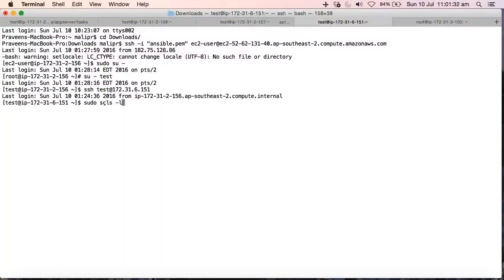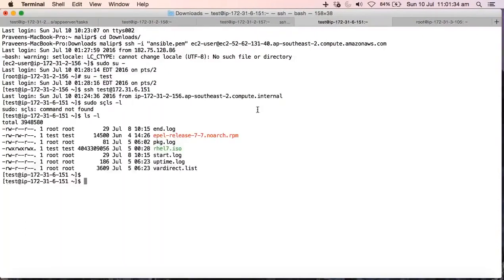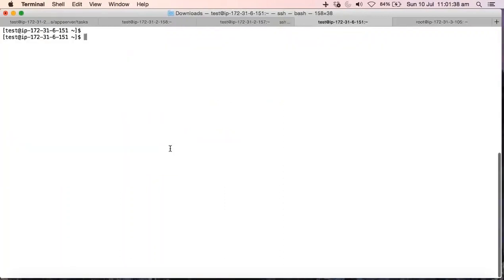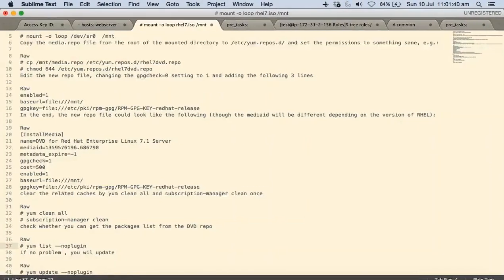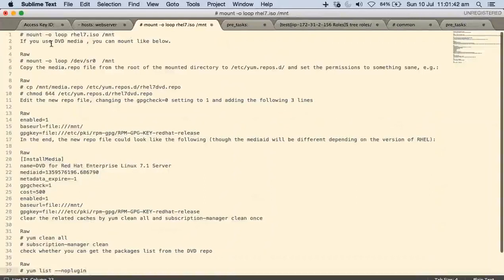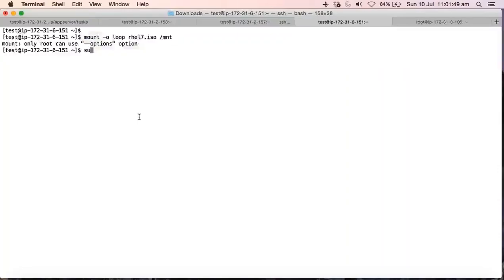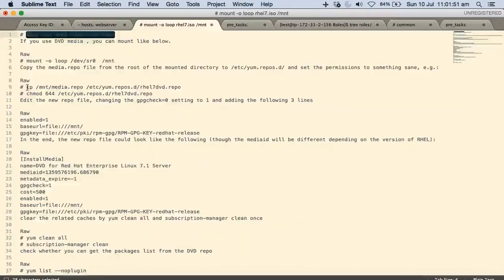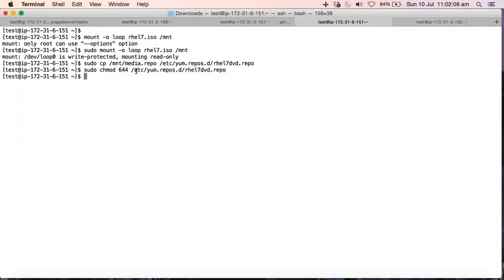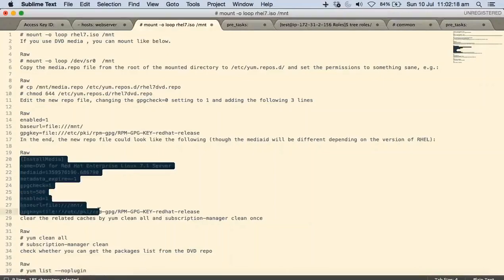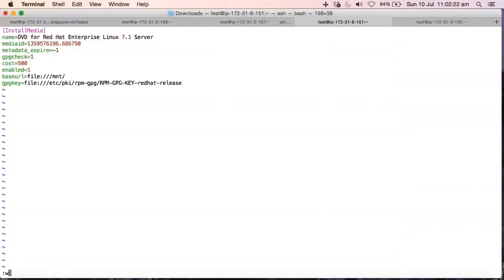Sorry. Yeah. I have my Red Hat 7 ISO here, so I'm going to use that as a repository. So that's what I'm doing. Just go to Google and type how to create a Red Hat 7 repository and do the steps. So I'm going to use sudo to that, make sure that everything is fine. Just paste it and copy this. Paste the configuration file which I used for other two nodes.